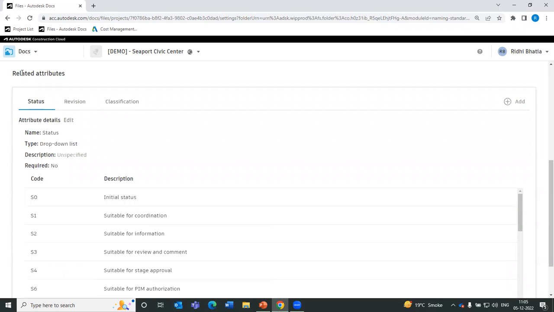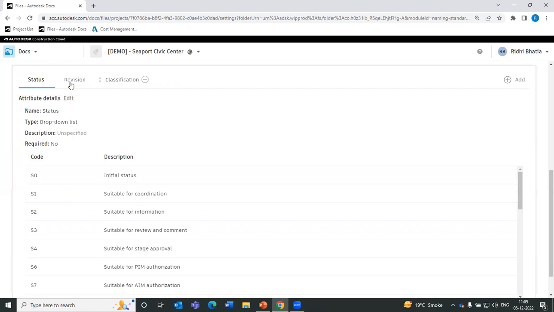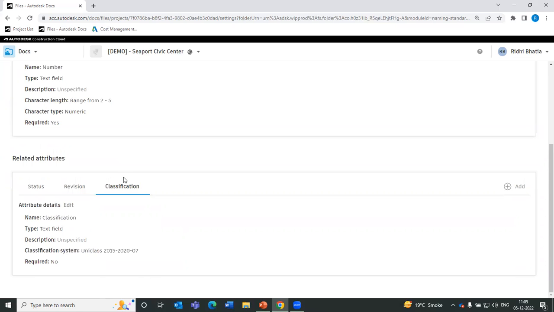Then there are also some extra attributes like the status set. The ISO defines these 7 status sets which you can use to define the file name. Okay, whether it is suitable for coordination, information, stage approval. So these are some statuses for the file name which you can define. Then the revisions, again you can set the code for the revisions. Then the classification code, so it has been defined as per Uniclass 2015-2020. So this classification code has been defined here. You can use it to define your file name.